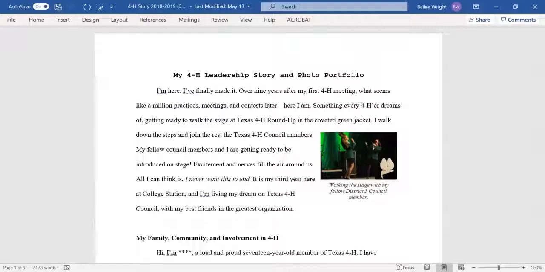You could be a little more creative in terms of your title font, not what your title is. Remember, your title is definitely My 4-H and then whatever category, Story and Photo Portfolio. But in terms of font, some people do borders or maybe clovers. I think all that's great. I'll be honest with y'all, on a 4-H story, I like a little bit of a border. I think it's classy looking.